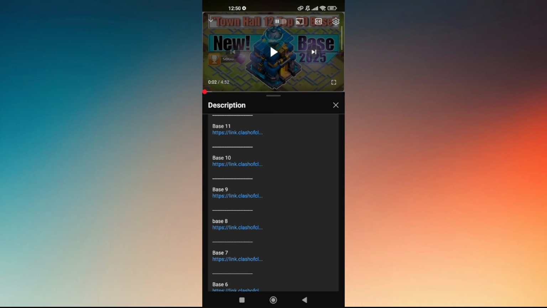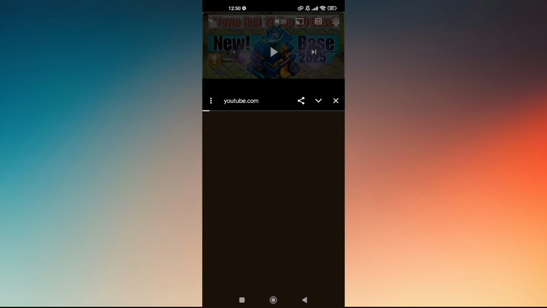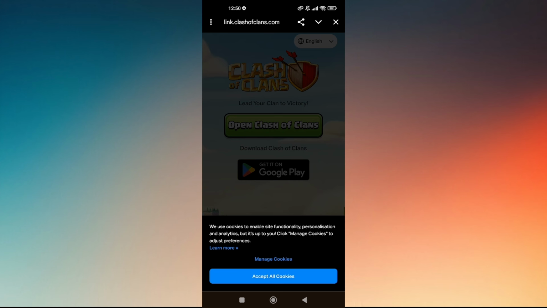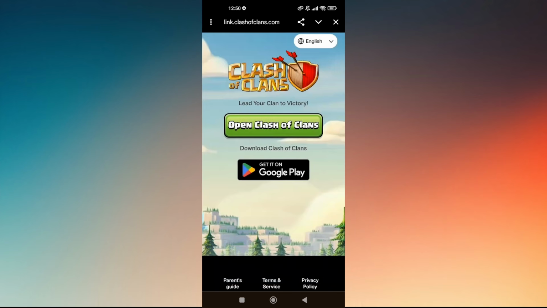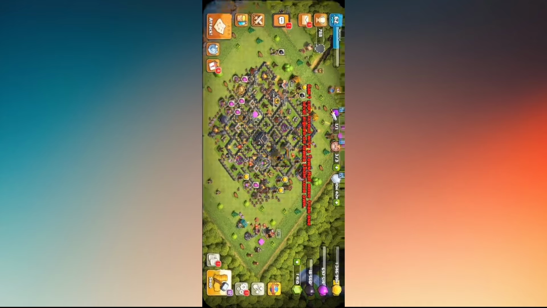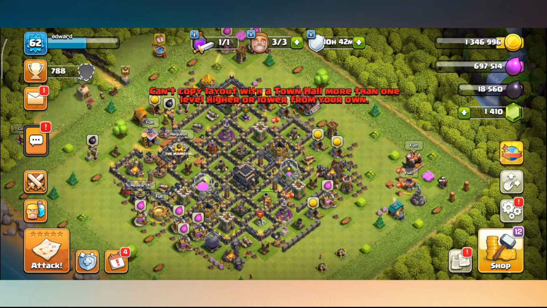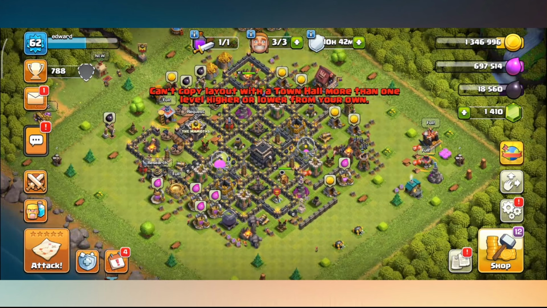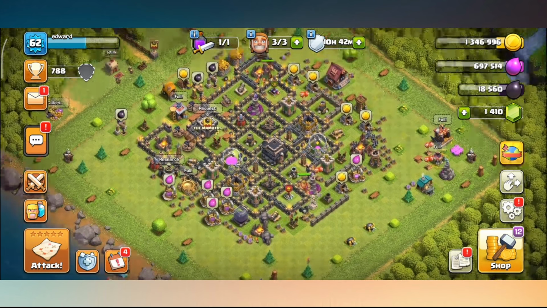All you have to do is just tap on that specific link, where the other page is going to redirect you to open up your Clash of Clans. Next thing to do is just simply open Clash of Clans, and then you will automatically be given access to your COC game.